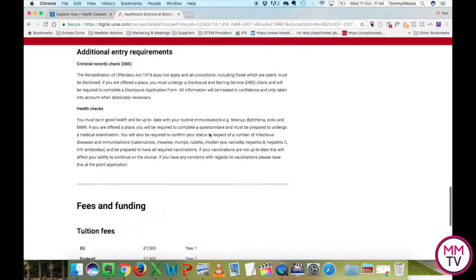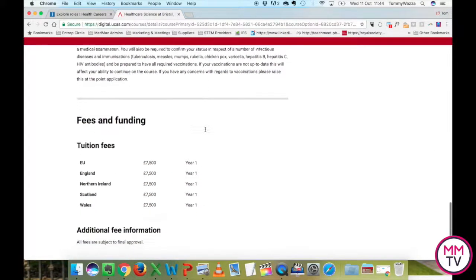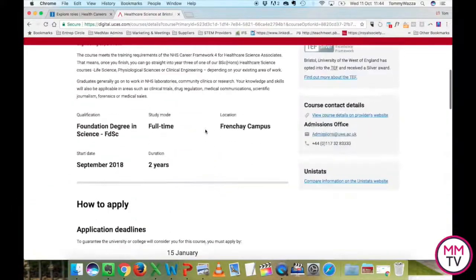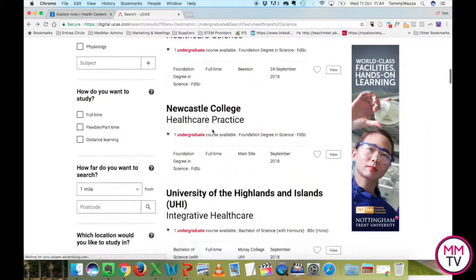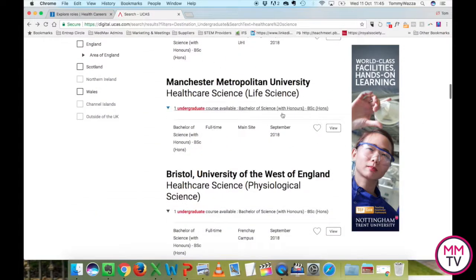Additional entry requirements, it's got some, you need a DBS check, a health check, and it gives you all the stuff on all the fees there. So that's one example. Let's just go and have a look at another one. Let's try Manchester Metropolitan University. Okay, healthcare. Well, this one's actually, let's not do that. This is a good example though.